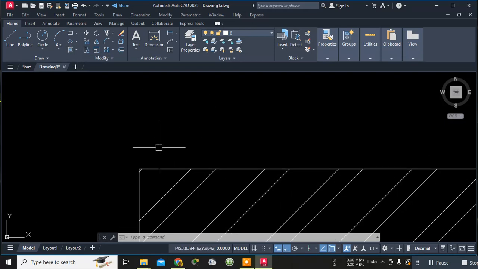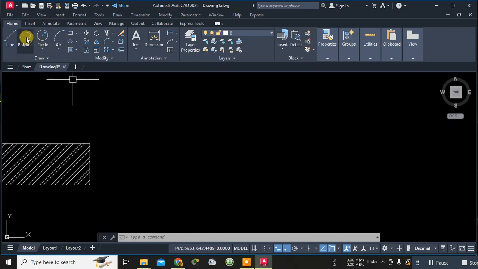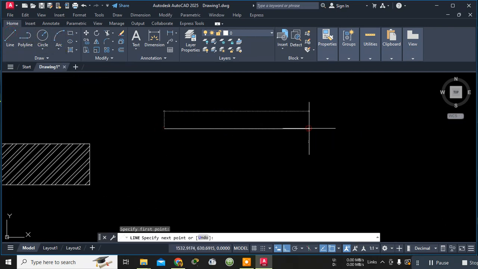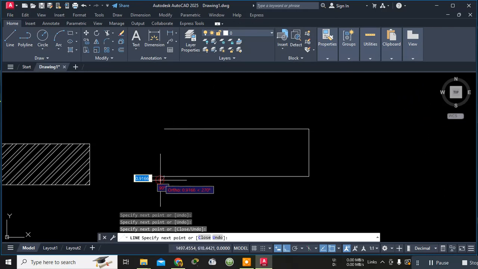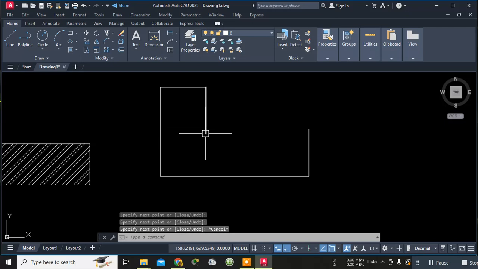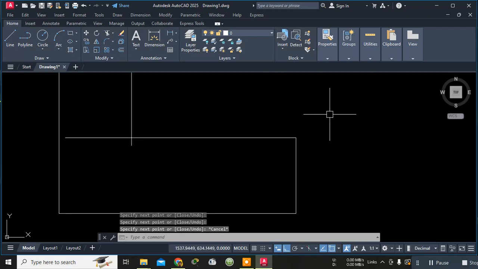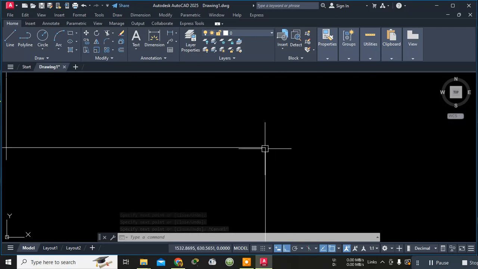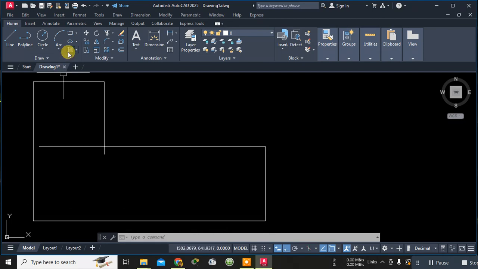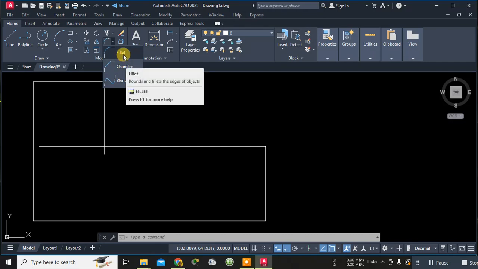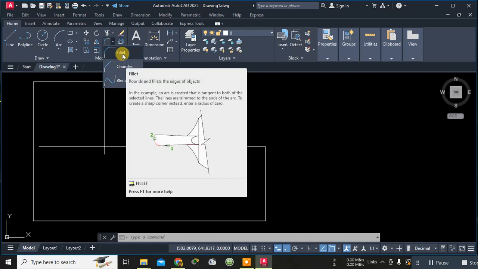Now after that, again let me draw one rectangular box of any size. Okay, I have drawn some lines. Suppose this is the corner portion of the box, and in this corner of the box there are three commands: fillet, chamfer and blend. Suppose I need to do fillet. Fillet means I need to round out the edges.